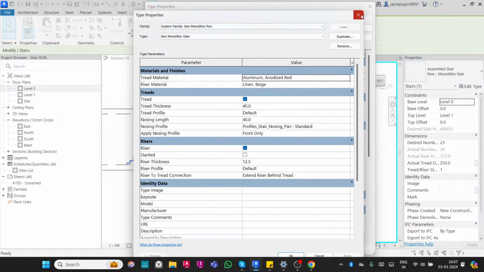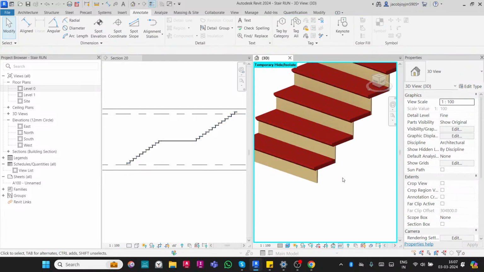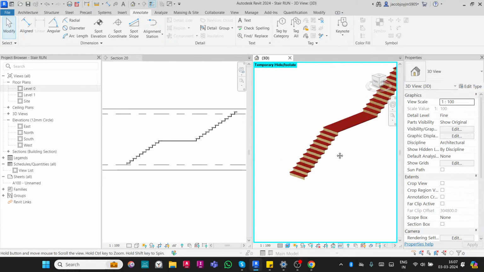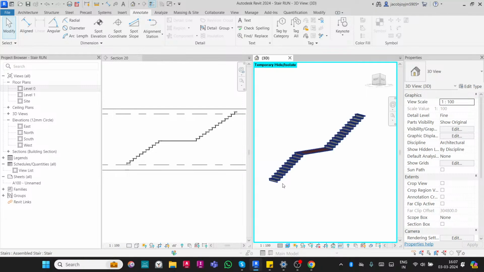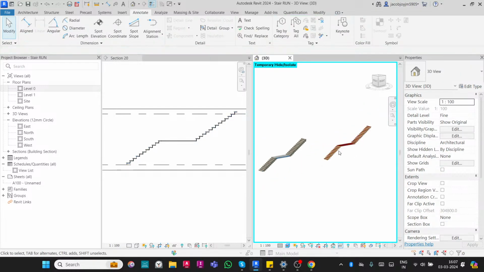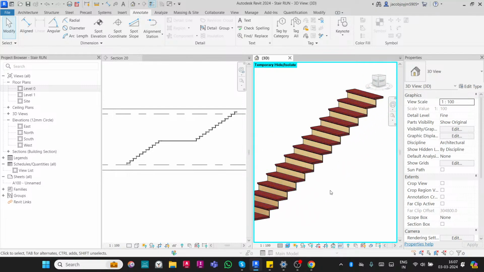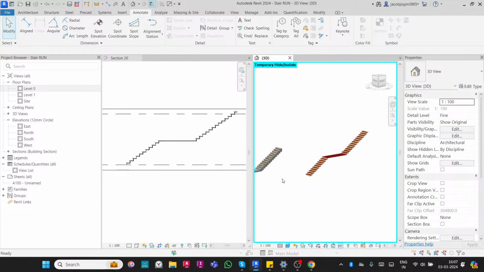So let's take a look at non-monolithic style. Here I have the tread and the riser. I can also add supports. I can also add supports left, right, and in the middle. So that's about supports. I hope now you understand what is monolithic style and what is non-monolithic style. That's the difference. This is monolithic and this is non-monolithic.